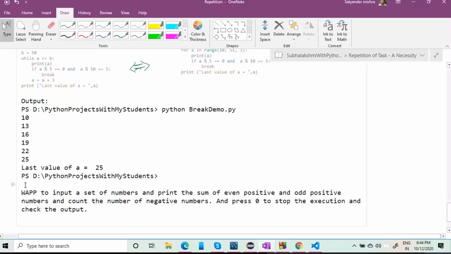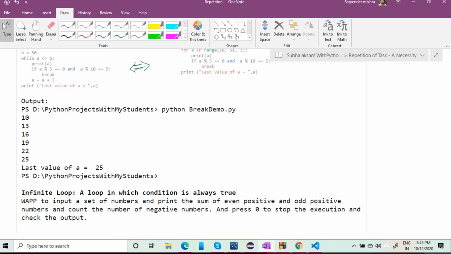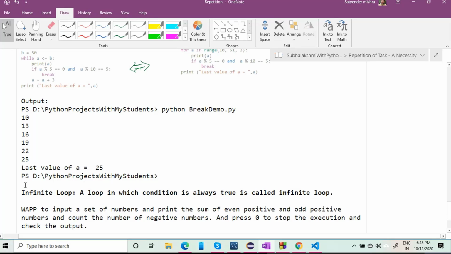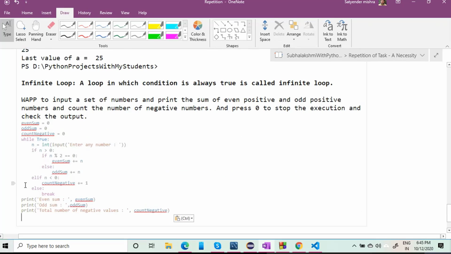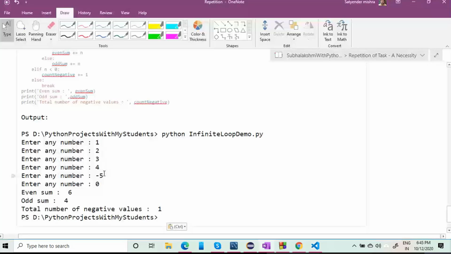Okay, so this is the story of infinite loops. A loop becomes infinite if the condition never becomes false, or when the condition is invalid or not given. A loop in which the condition is always true is called an infinite loop, right? So this is a question, and here let me copy the code, and we copy the output here also. So this is the break statement.